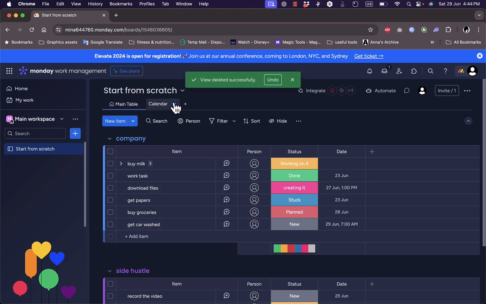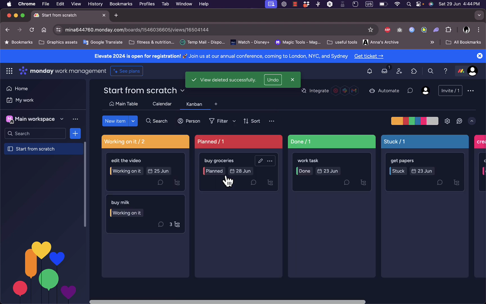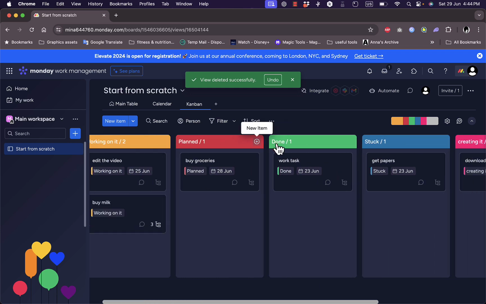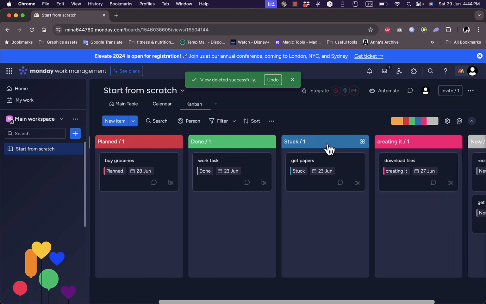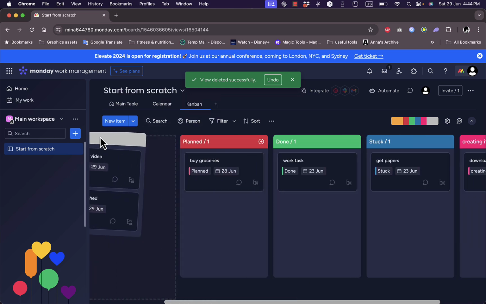We'll go here in the main table, next to the main table, and click on the plus icon, and then here we have all the views that are available. Click on Kanban. It'll generate a Kanban view based on the list, and here you have 6 lists: working on it, planned, done, stuck, creating it, and new. So you can reorder the lists.